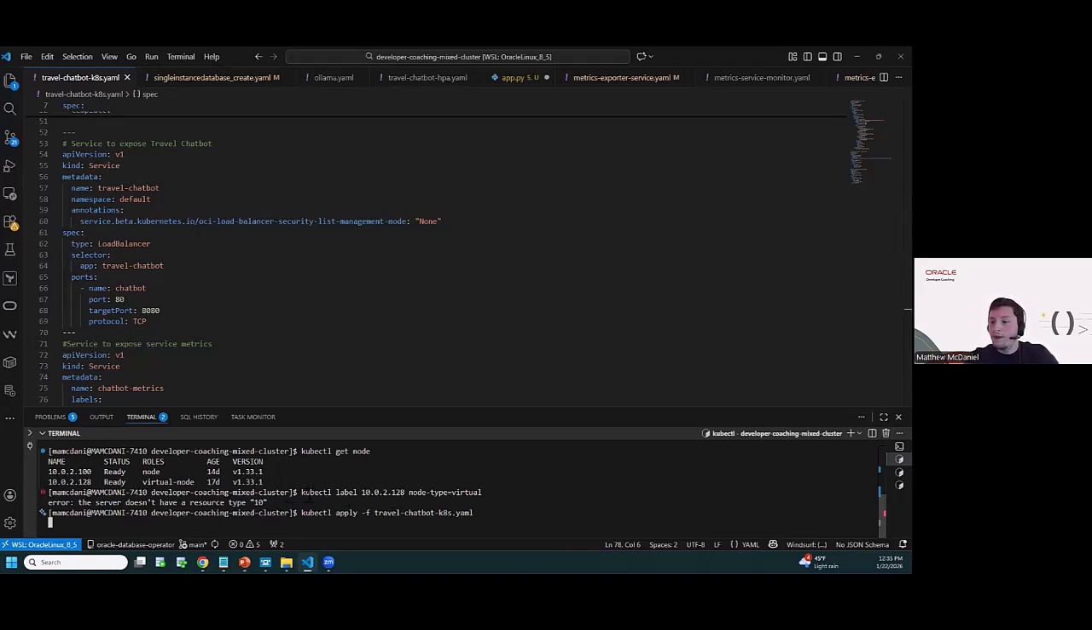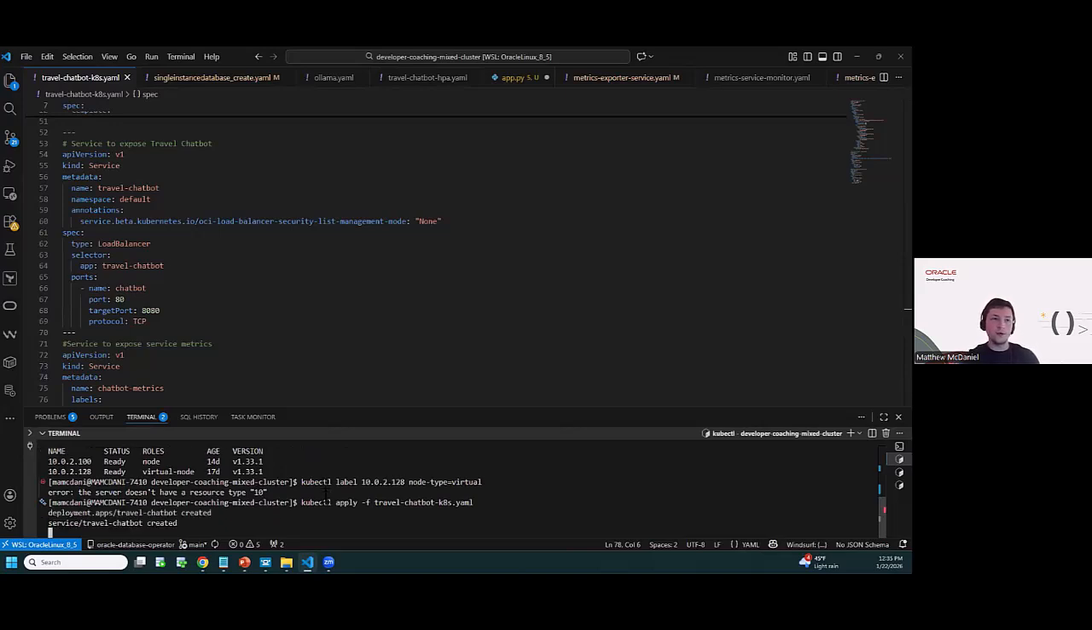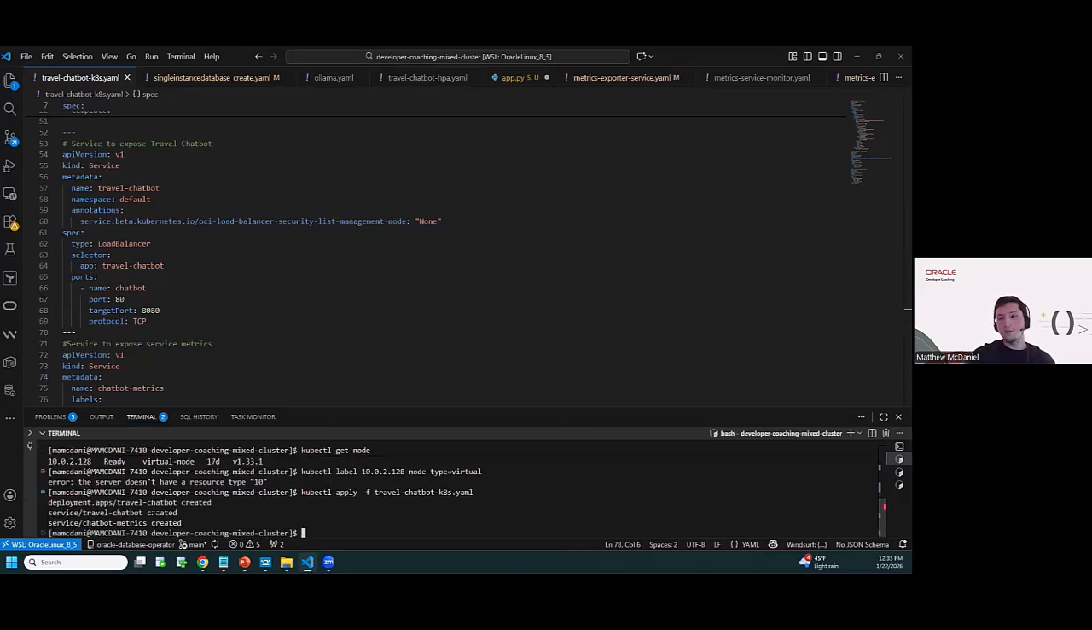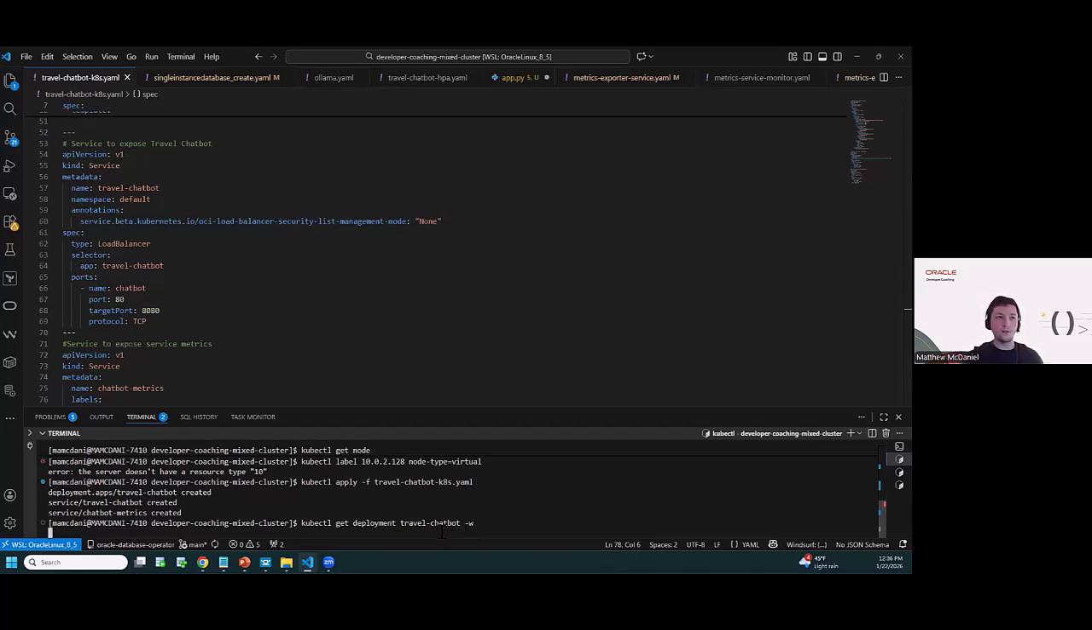So what I'm going to do is I'm going to apply this. Oh, that command failed, but it's fine. I already have it labeled anyways. So I'm going to let this run. This is going to deploy both my chatbot and the load balancer to front end that chatbot. So we can see the deployment travel chatbot has been created, the service has been created, and I can run kubectl get deployment travel chatbot to see if it's been deployed. And then I'll check to see if the load balancer has been provisioned.